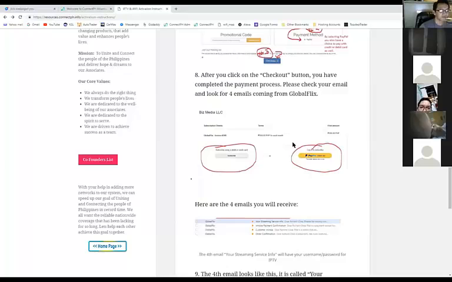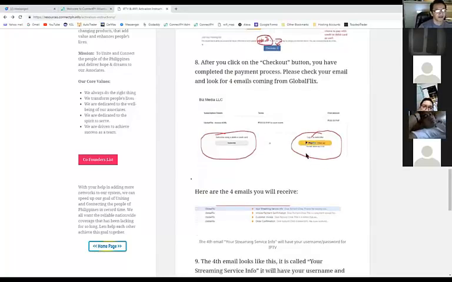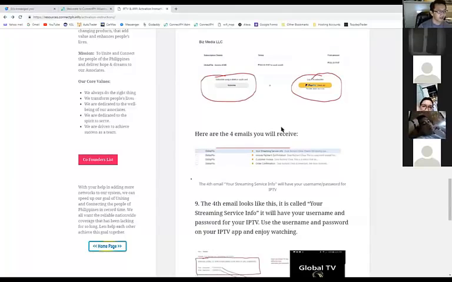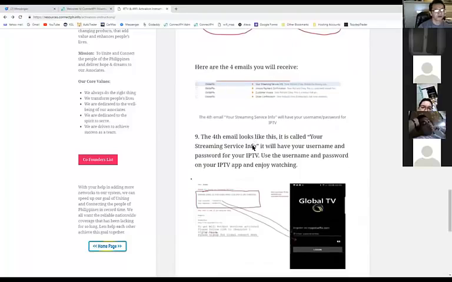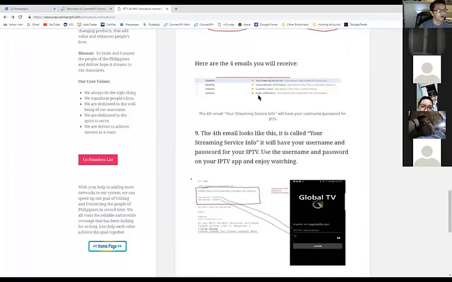Okay, pretty simple. Then after this payment is made and approved, you will receive 4 emails. These are the emails. First one, order confirmation. Second one, customer invoice. Third one, the invoice payment confirmation. Then the last one is the most important.